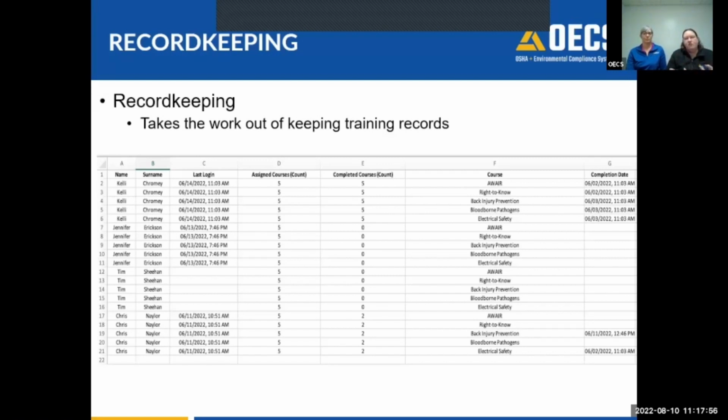On the screen here, we just have a quick example. You'll get a report every single month from us showing basically what's on the screen. It'll say the employee's first and last name, how many courses they've been assigned, how many they completed, which courses they have, and those completion dates. If it's blank, they simply haven't completed it. However, you are more than welcome to run a report at any time. If you wanted to do it daily, weekly, quarterly, you can do that, but you will always get from us at least once a month a report on your company's training and where everybody is at.